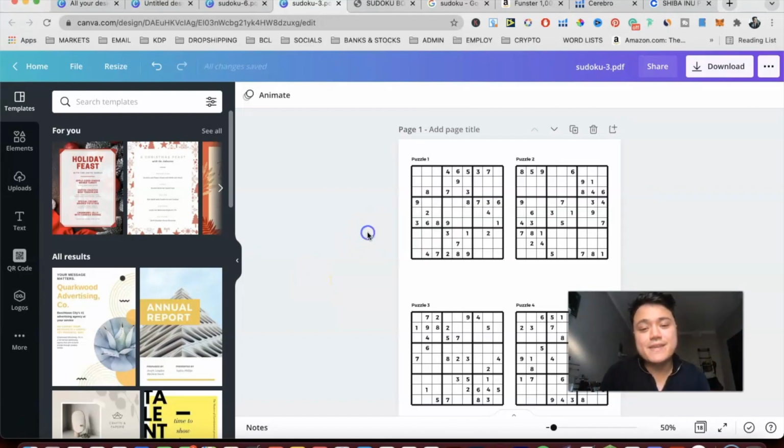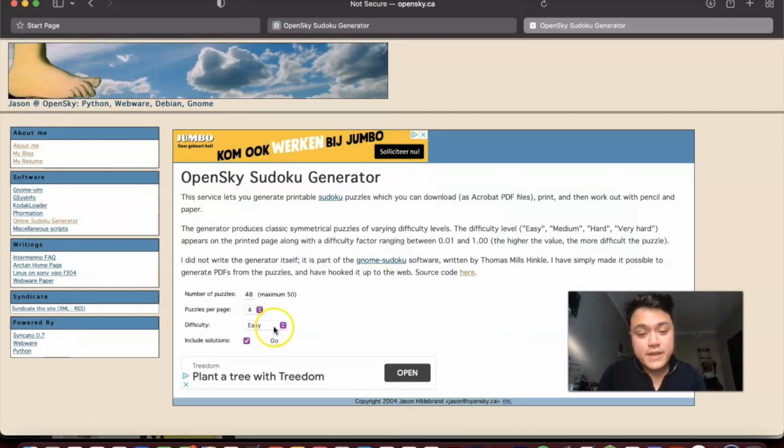So very simply, in the case for our book where we want 1000 Sudokus, going from easy to very hard, you can go back onto OpenSky and you're going to want to do around 4 with difficulty easy. So you're just going to download them 4 times, and then medium 4 times, hard 4 times, and then very hard 4 times. And that should bring you up close to 1000 Sudokus.